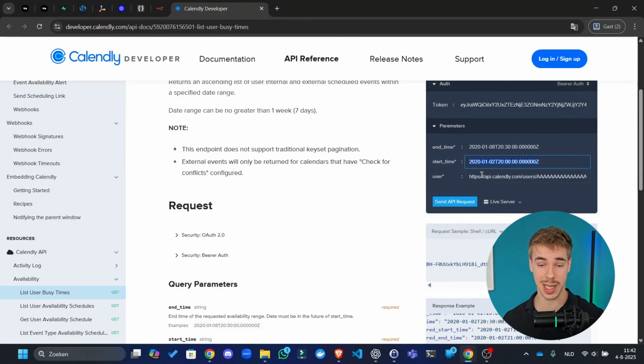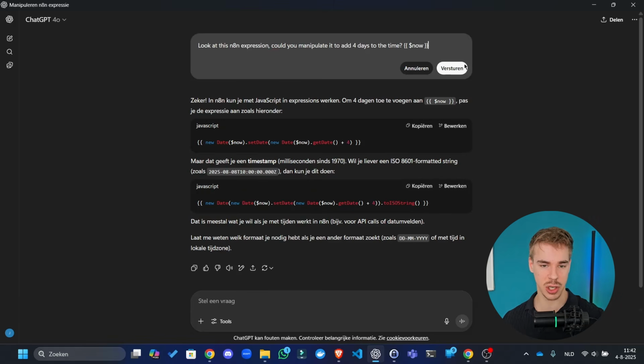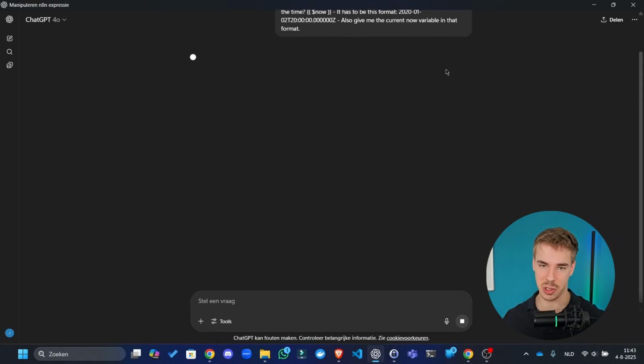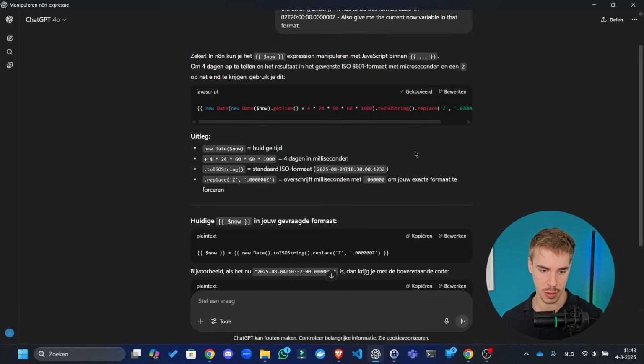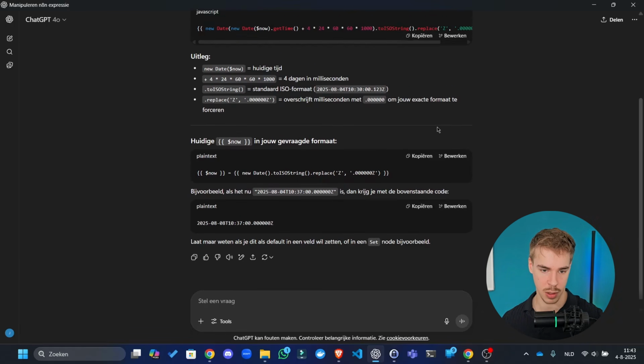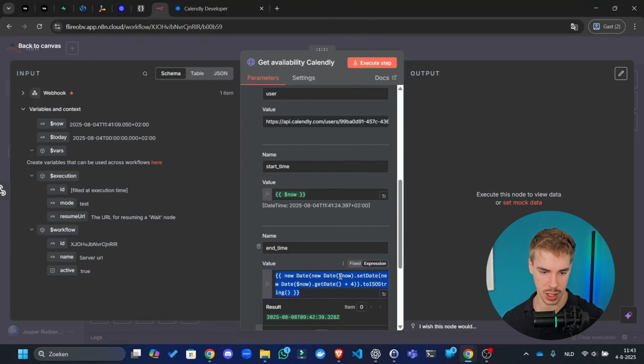So as you can see, this is the format that Calendly expects. So let's actually redo this and say it has to be this format. Also give me the current now variable in that format. So we're going to need the start time in that format and the end time in that format. So if we go here, all right, so this is going to be in the future. The bottom one, end time.